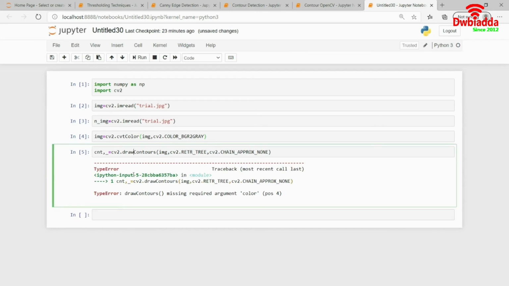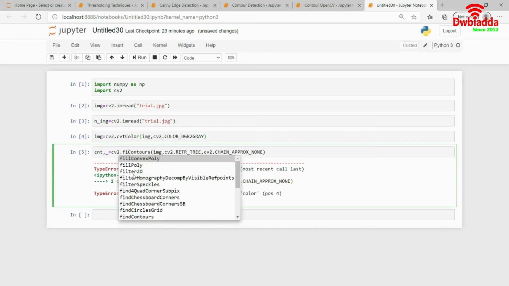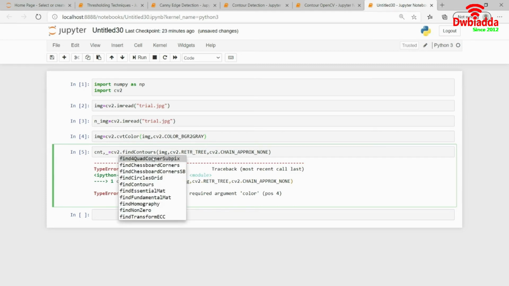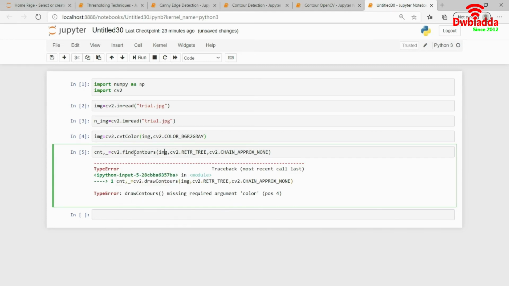Okay, so this is not draw contours, but I would actually use find contours first. So this is find contours and not draw contours. Draw contours will actually draw contours around an image, but find contours is the method by which we will actually find contours around the image, or maybe the planes. So I just need to change the function from draw contours to find contours, and then I will run this.